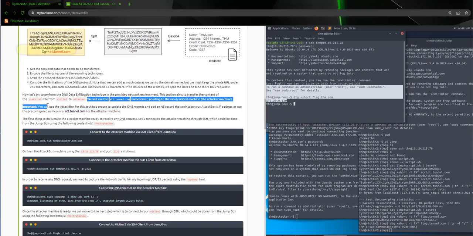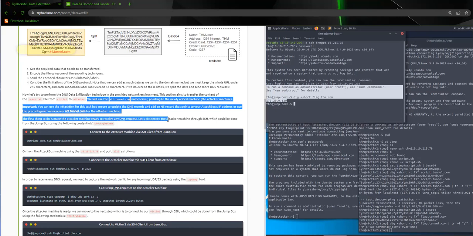Important. You can use the attack box for this task, but ensure to update the DNS records and add an NS record that points to your attack box IP address, or use the pre-configured name server att.tunnel.com for the attack machine. The first thing to do is to make the attacker machine ready to receive any DNS requests. Let's connect to the attacker machine through SSH, which can be done from the jump box using the following credentials.